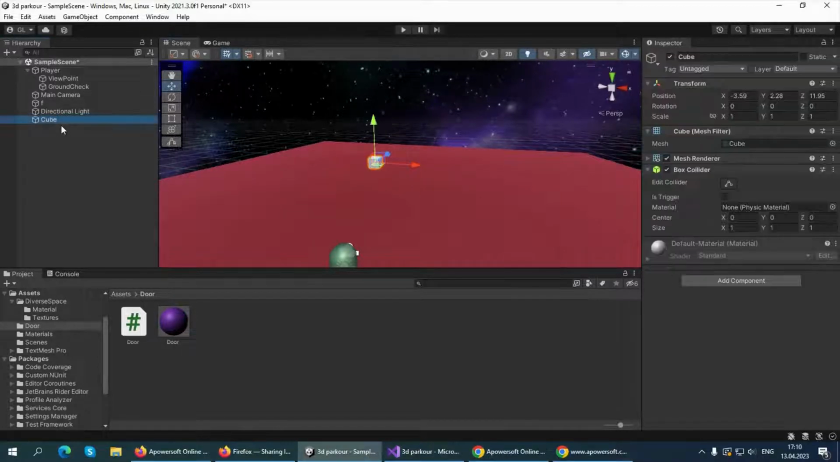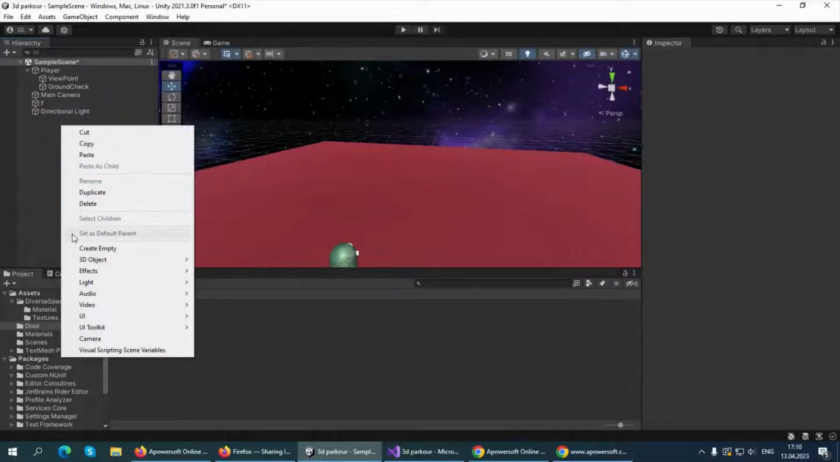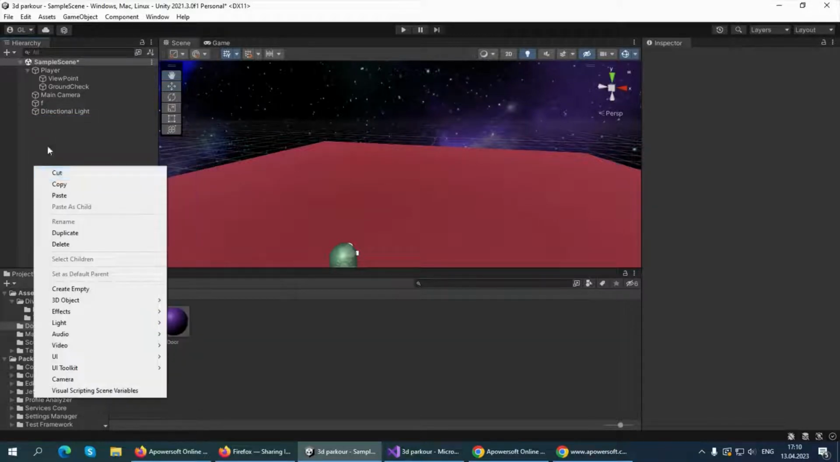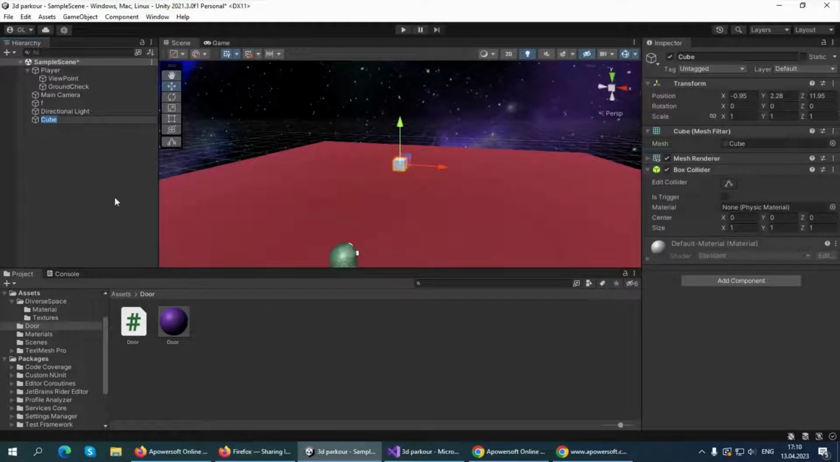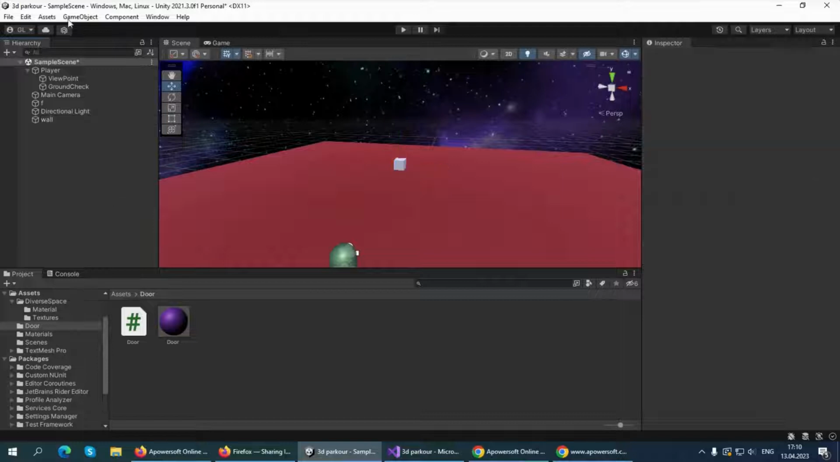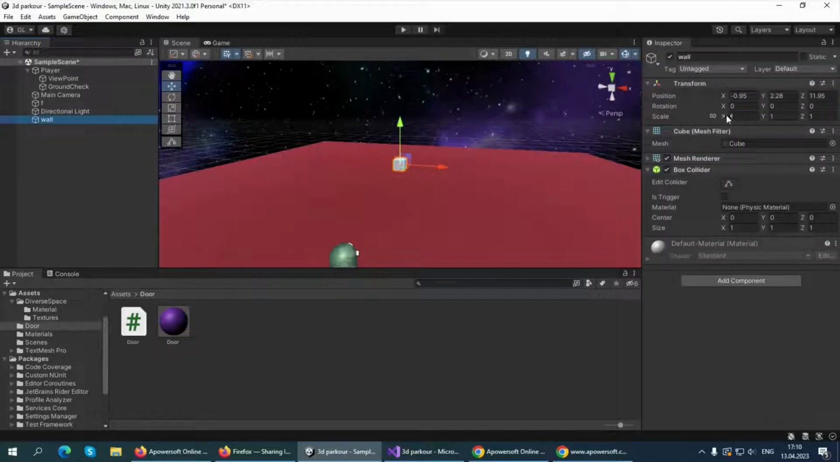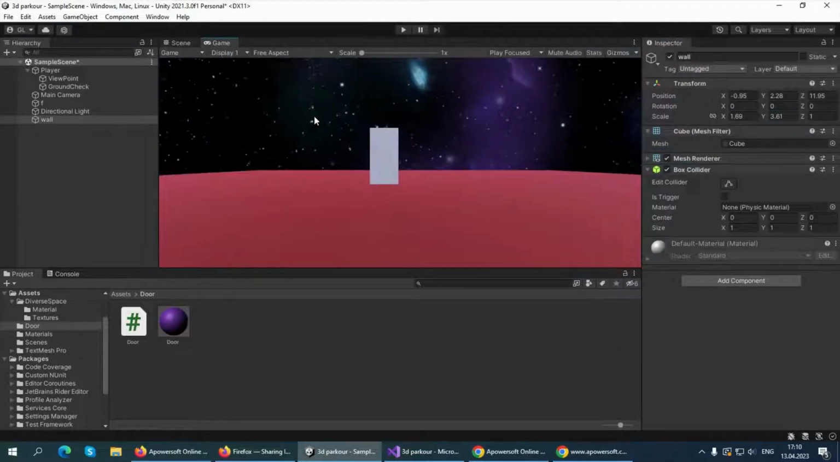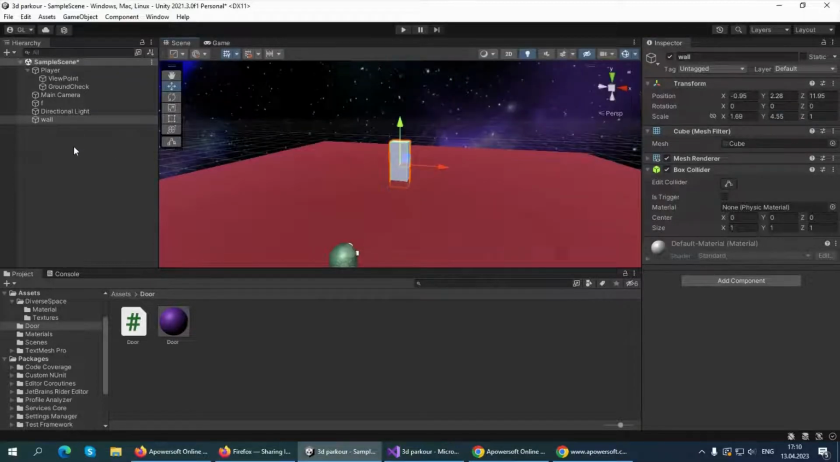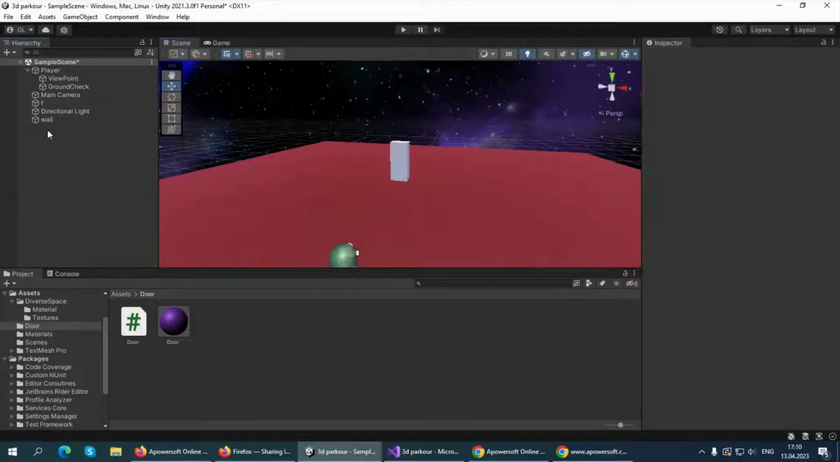I will create cubes for my walls. To create cubes, you can click the right mouse button on the empty space of the hierarchy panel, 3D object, cube, and let's name it wall. This will be our wall, and let's scale it a little bit up. Let's see how it looks like. Okay, maybe a little more. All right, I think it will be fine. If not, we can always change it later.